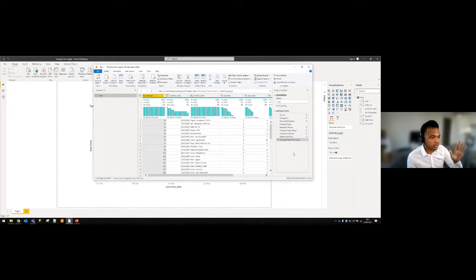I want you to pay attention to the right-hand side, which are the applied steps. These applied steps are essentially a series of steps to transform your data. You set them up once, and the idea is that when you refresh your report, they get automatically applied to your data. The steps are in chronological order, starting from the very top, and it gives you a good view of the number of transformation steps that are being applied to your data before it comes into your report.